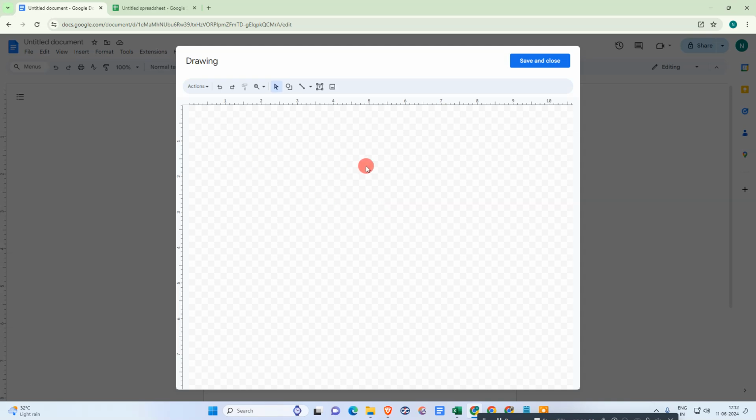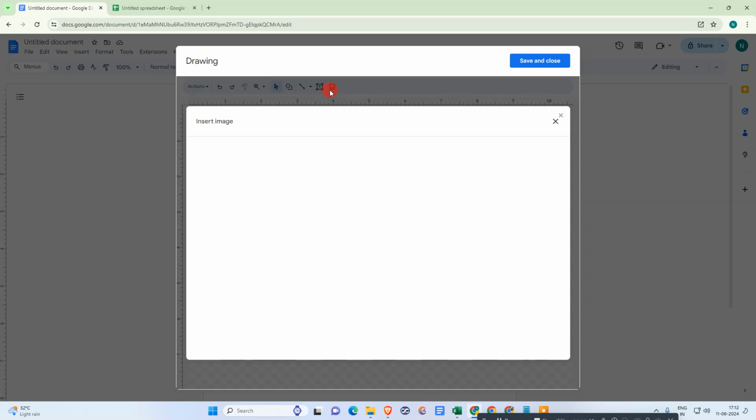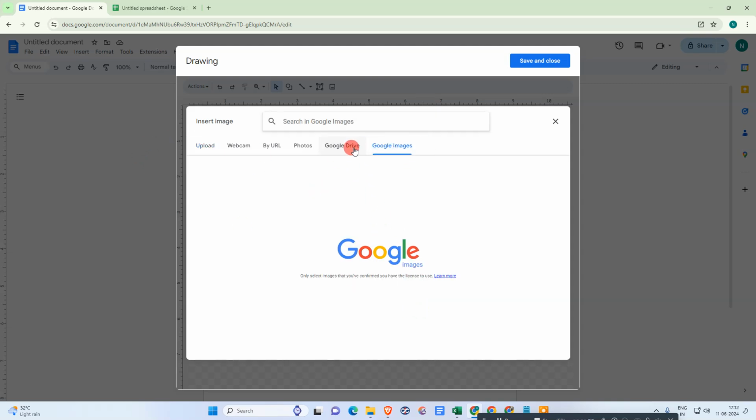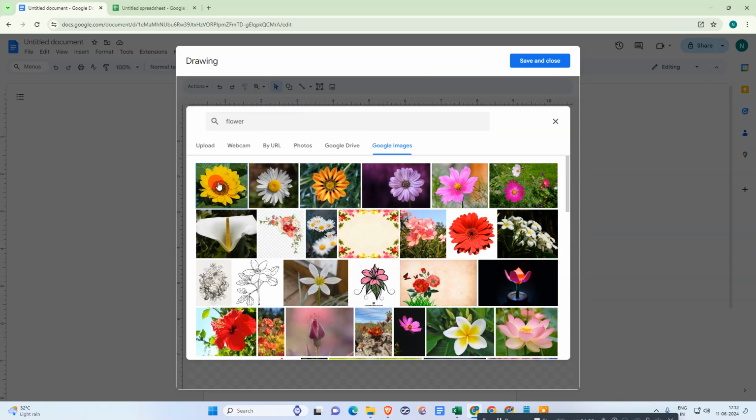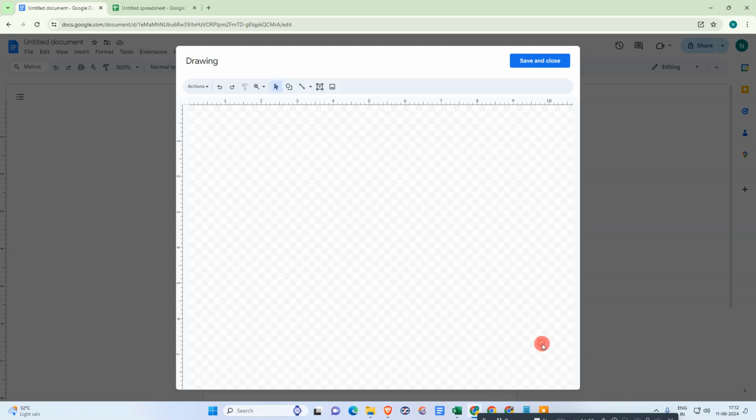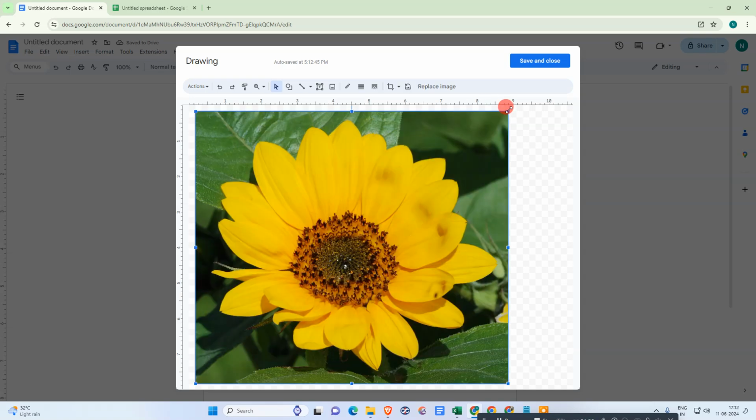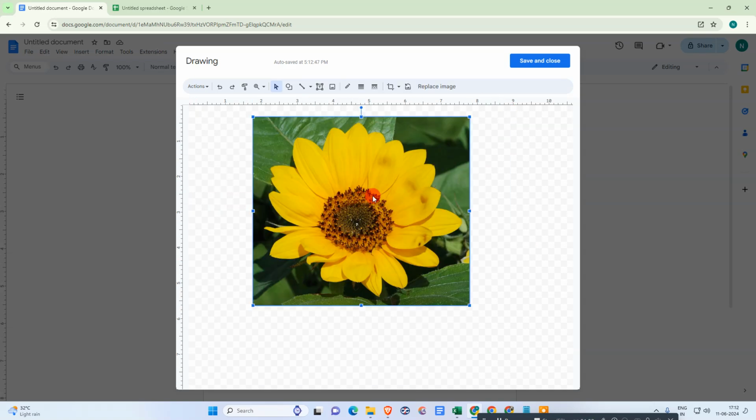Now we need to go to Image. You can upload an image from your computer if you have one. I just searched for one image from Google. Okay, I take this image. It has been inserted now, so I just minimize the size.